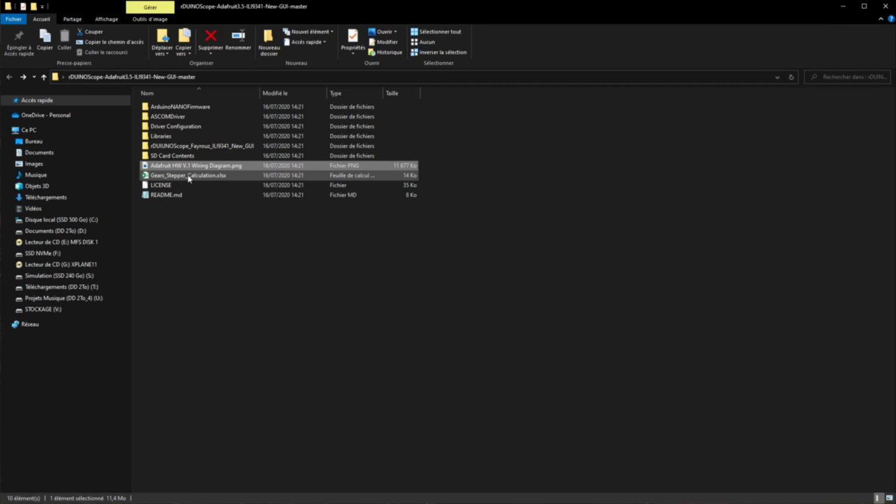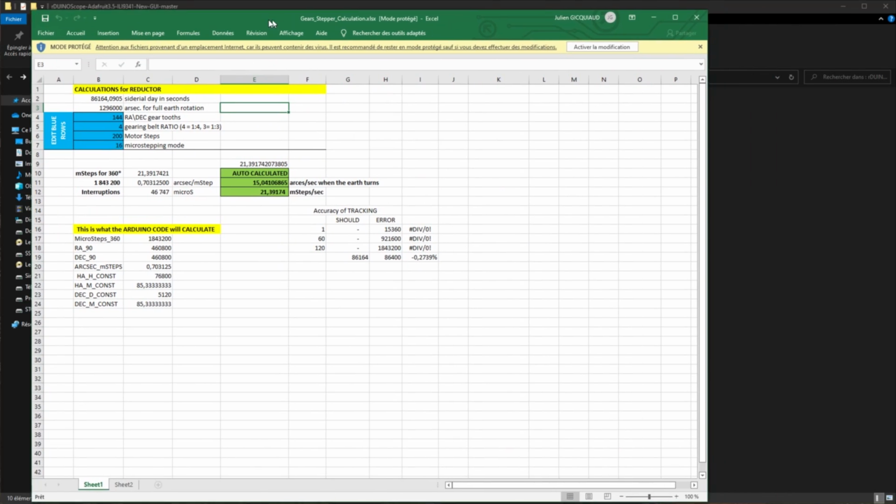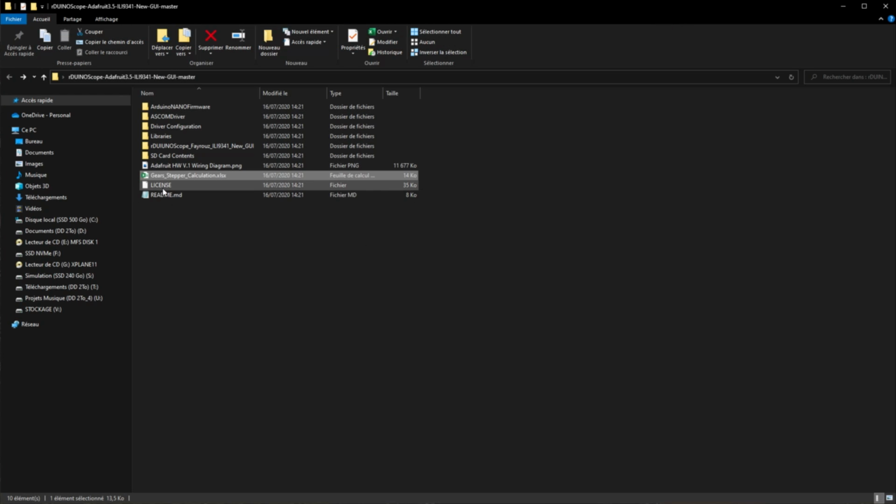Then we have an Excel file for some calculation. I didn't use it. I just replaced some variables in the code. We're gonna see that just next. We put in the code the number of teeth for each worm of the mount.